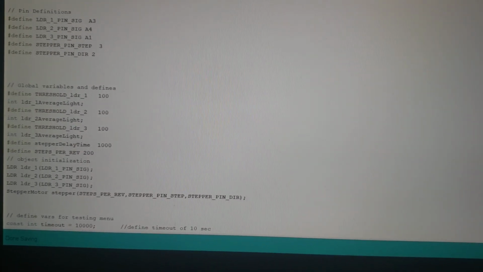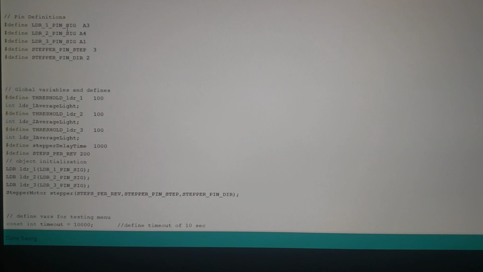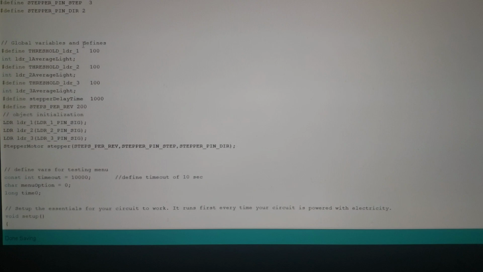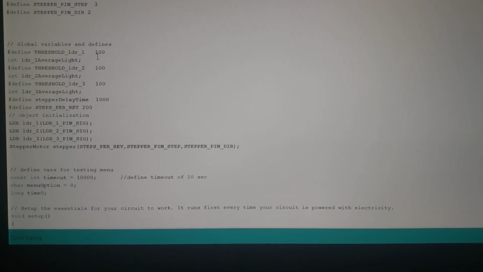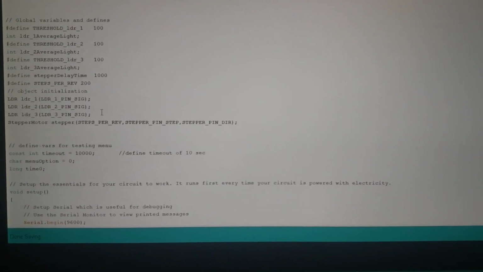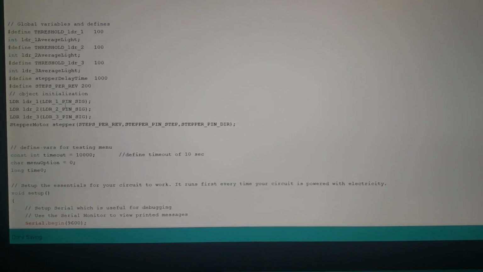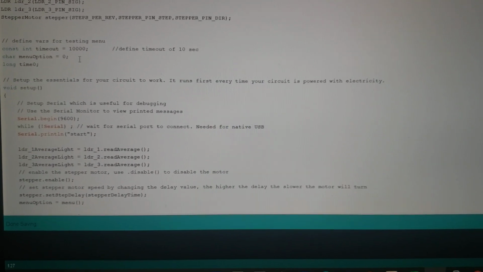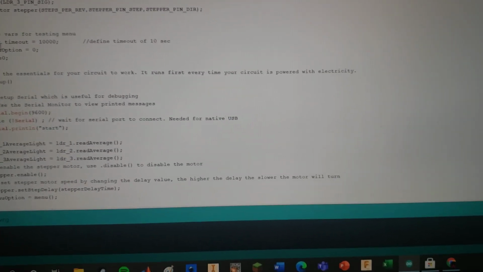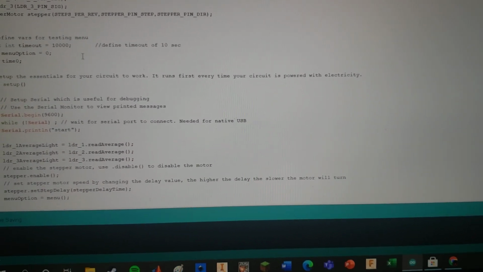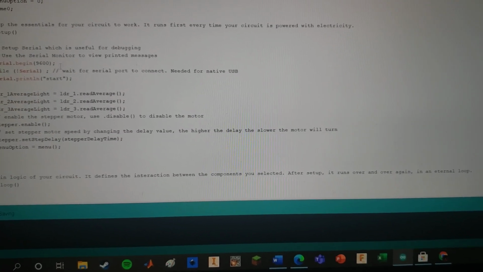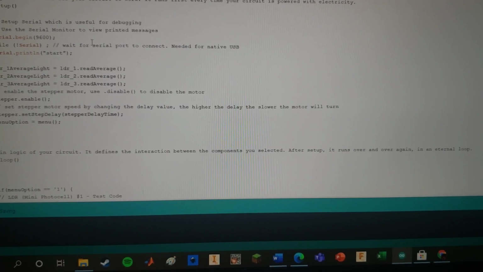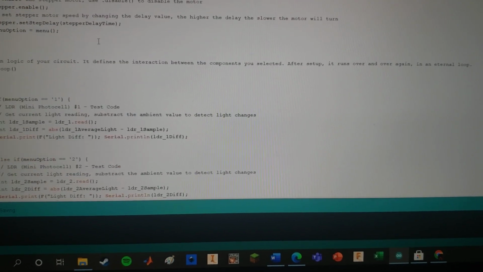So here you see that I define the pins, the inputs and the outputs, and I define the global variables that I will be using, as well as initializing my objects. I define my variables for the testing menu and then set up the actual basics in order for my circuit to actually work.